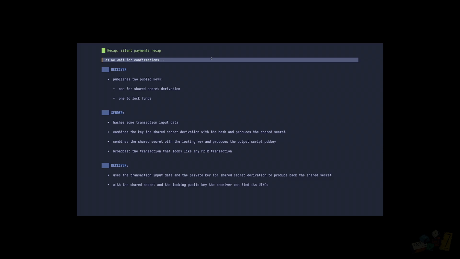Here I will try to do a recap of what silent payments are about. The idea is that here we will be waiting for confirmations. Let's suppose that we are doing that. So in silent payments, we have two public keys. One is for locking the funds. The other is to produce a shared secret, so we can add some entropy to the address generation and, in a non-interactive way, get a new address each time by just sharing a static code.